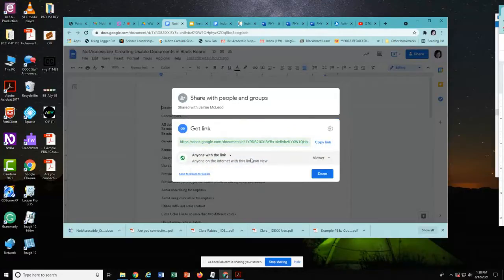So what's going to happen is I've set it to anyone with a link, because sometimes our students are using, they should be using the Cougar Mail, right? And they should be logged into it, but they may not be logged into it. They may be logged into some other email. So I usually just set it for anybody with a link.